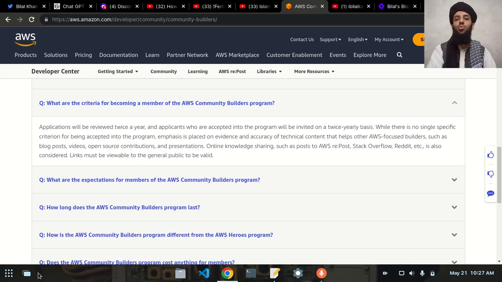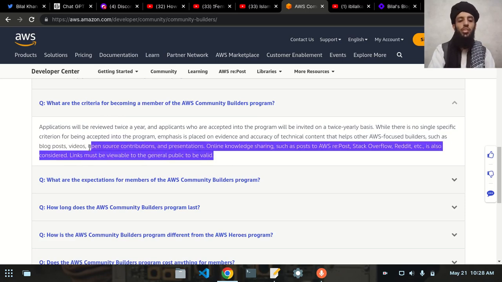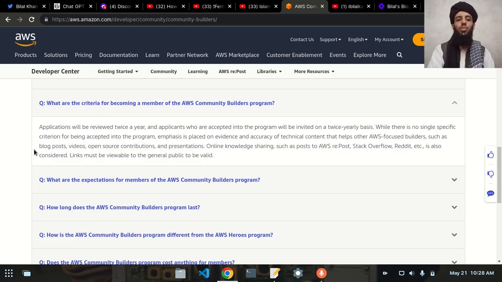So these are the things that you need to do in order to apply for it, and this will make the process easier for you, and the chances will be higher if you apply after making these contributions. You will be selected there. Online knowledge sharing, such as posts to AWS re:Post, Stack Overflow, and Reddit, is also considered. Links must be viewable to the general public to be valid. So this is the main criteria. Although there is no specific criteria, they are encouraging these things so that you can share content online.